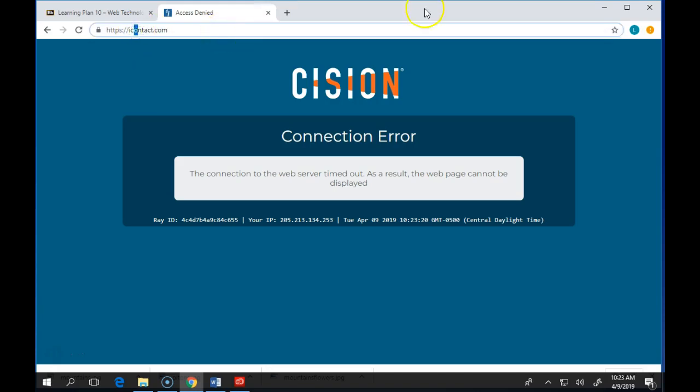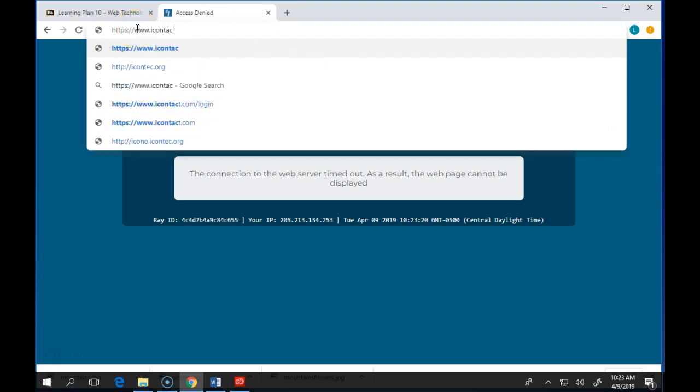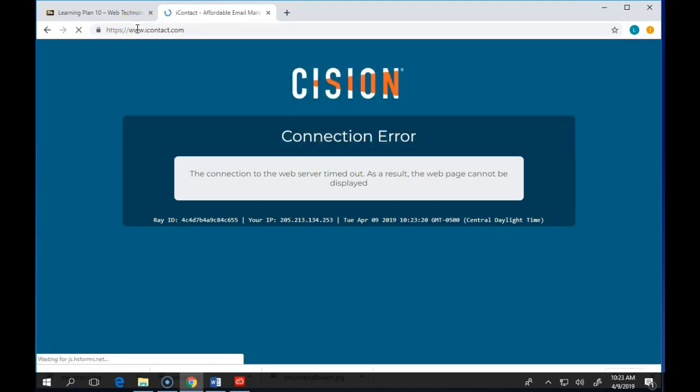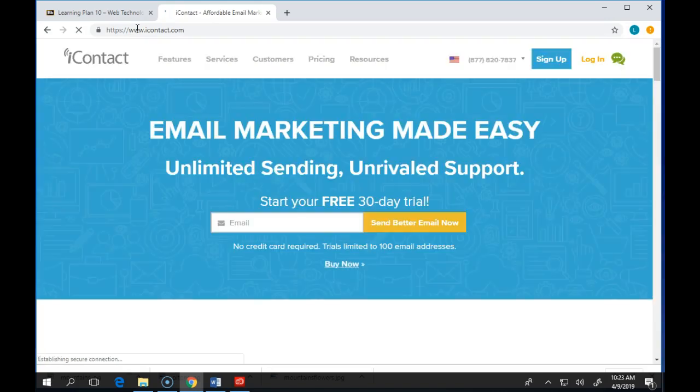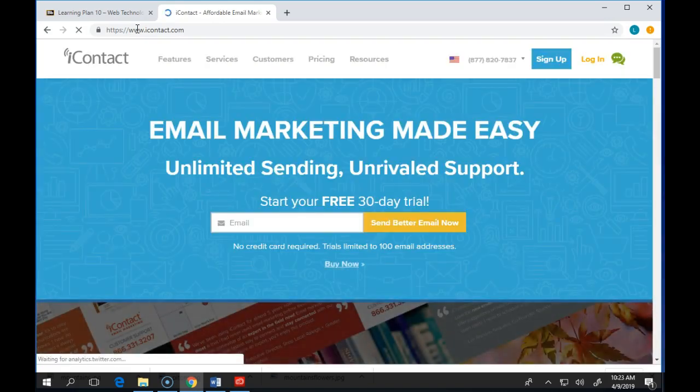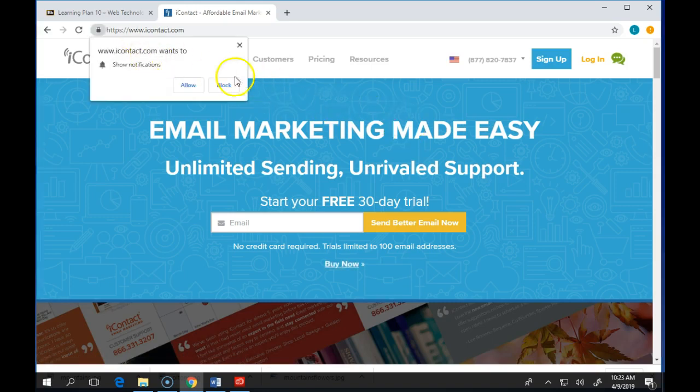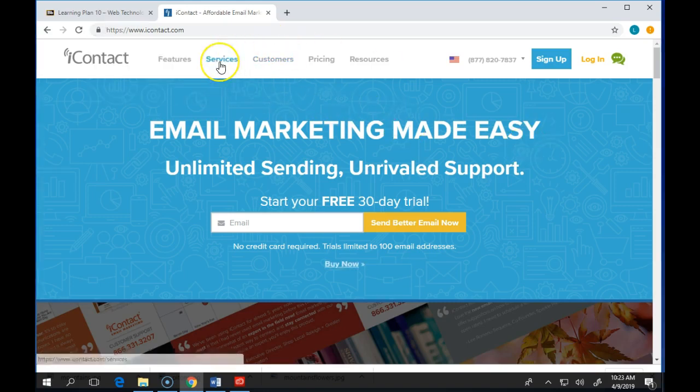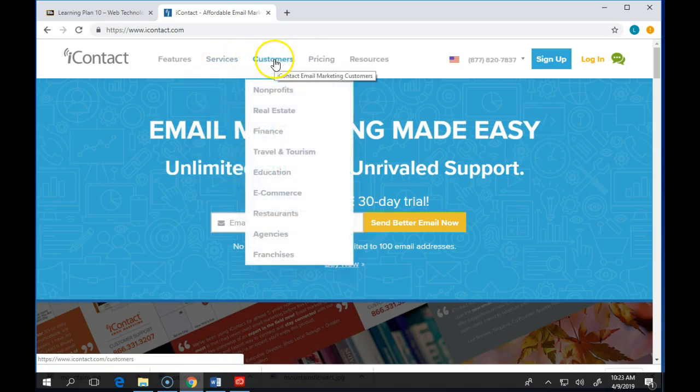Is that what I expected to see? iContact.com. There we go. Email marketing made easy. There's a free 30-day trial, unlimited sending, support. There are different pricing plans.